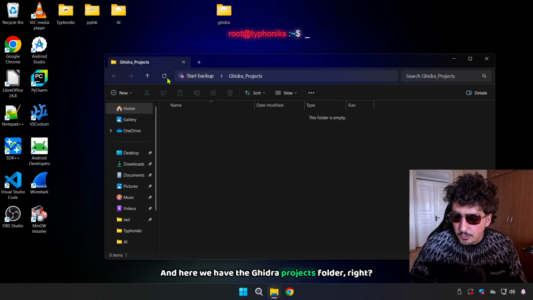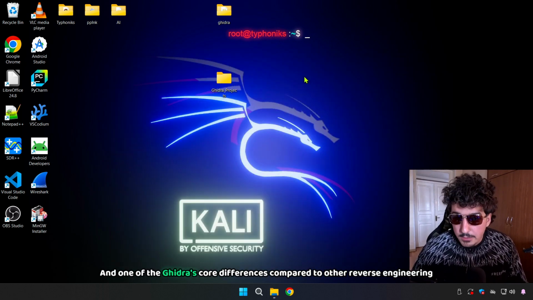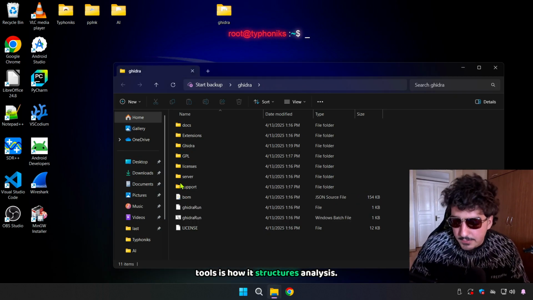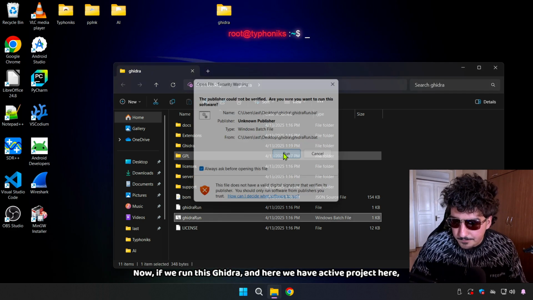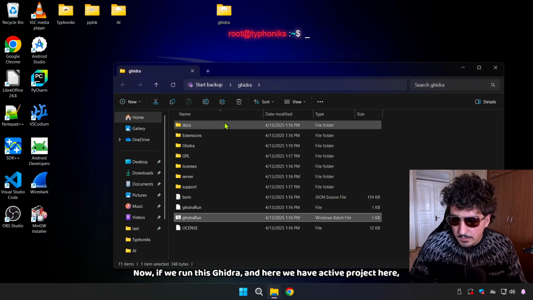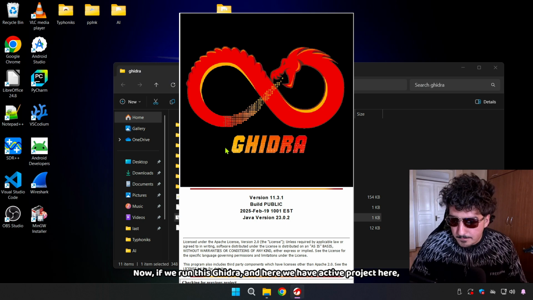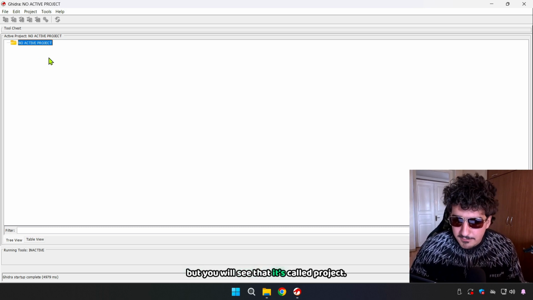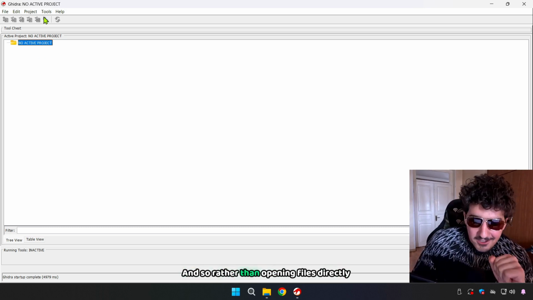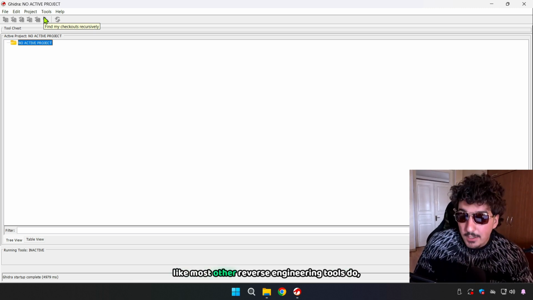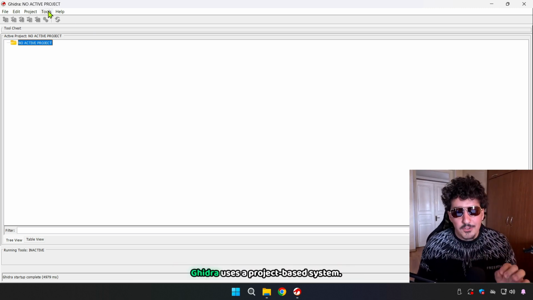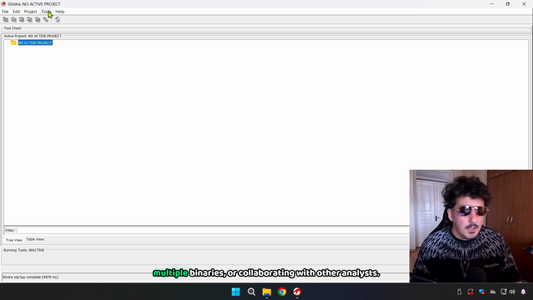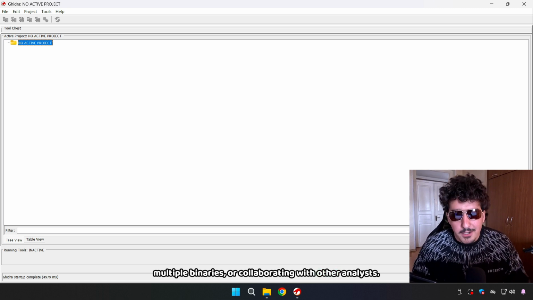And here we have the Ghidra projects folder, right? One of Ghidra's core differences compared to other reverse engineering tools is how it structures analysis. Now, if we run Ghidra, here we have an active project, but you will see that it's called project. Rather than opening files directly like most other reverse engineering tools do, Ghidra uses a project-based system. This is a huge advantage when dealing with large projects, multiple binaries, or collaborating with other analysts.